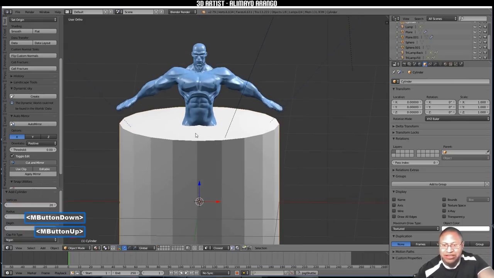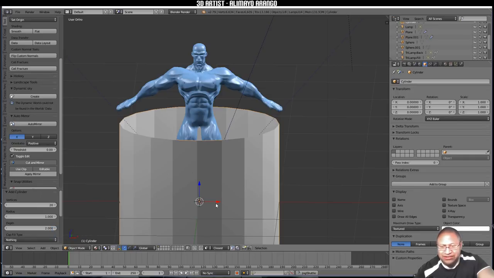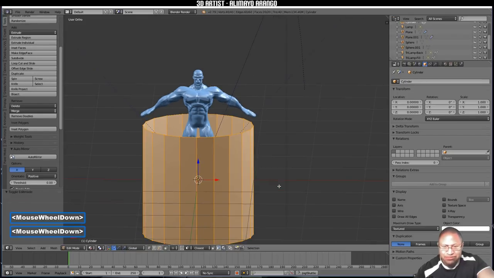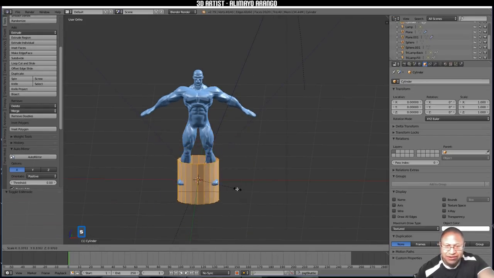If I hold the middle mouse button, you can see this top right here. We don't want that, so we'll click here. Then we'll click nothing. So now with that done, and with this cylinder selected, we'll click here. We'll go to edit mode. We'll zoom back. I'm going to press S to scale.